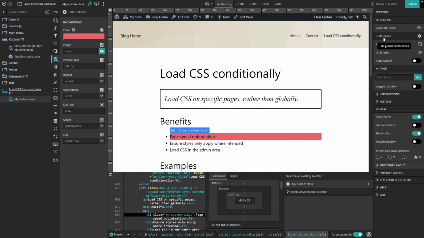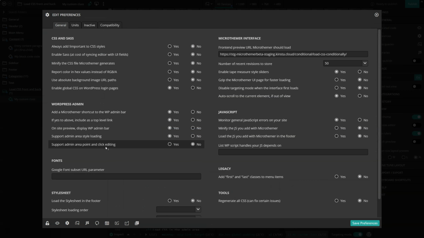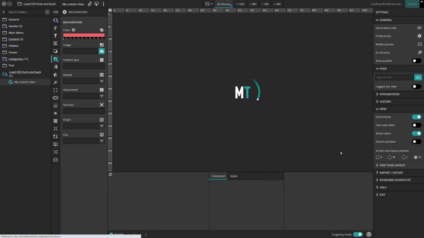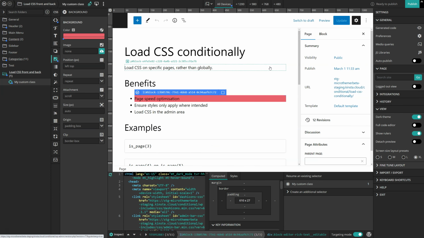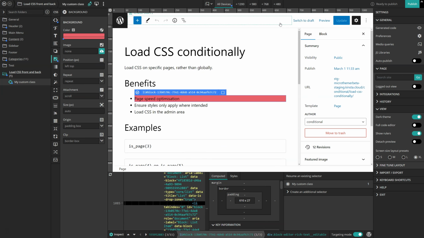Now, there's another option in the preferences for applying styling to the admin area, and that's this one here. This one says support admin area point and click editing, and that basically means you can customize it in the same way you customize the front end by selecting elements with Microthemer. This is really only useful if you want to white label the WordPress dashboard or just add some of your branding colors to it. So to show you how this works, I'll just enable that. And then we'll go back to the admin side. And then you can see that I can hover over things and target them.